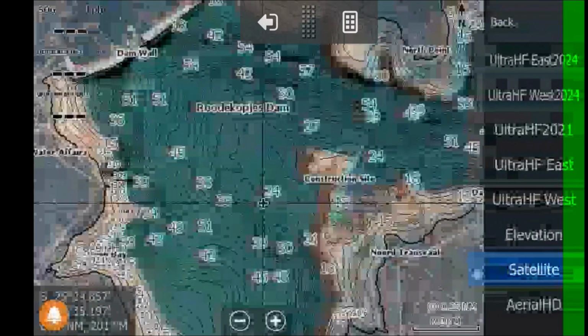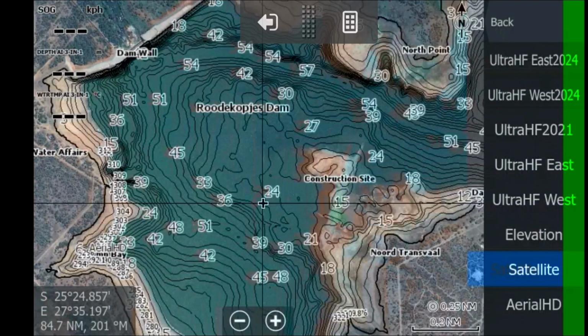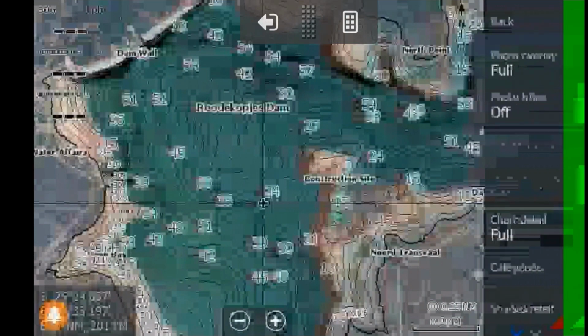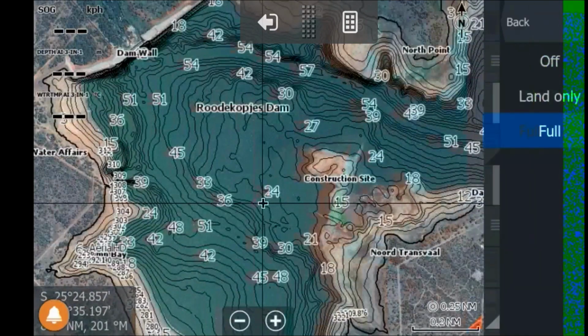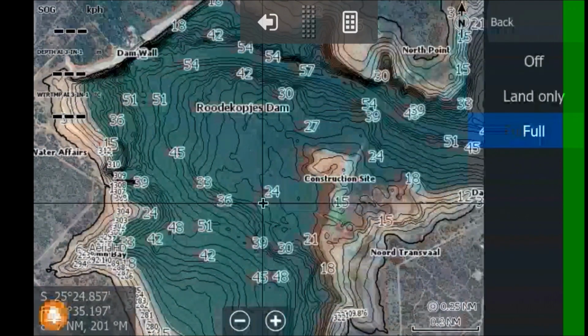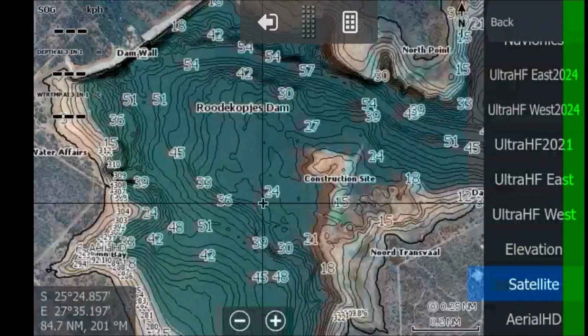Right, so we are on the west side of the dam now. Satellite. If we go chart options and I change the photo overlay from full to land only, I've got my shaded relief already set, so I can now start looking for drop-offs and things like that, and any humps in the water. And I'm going to go back from that. I'm going to go to full satellite, and again we're going to start with our Ultra HF West.